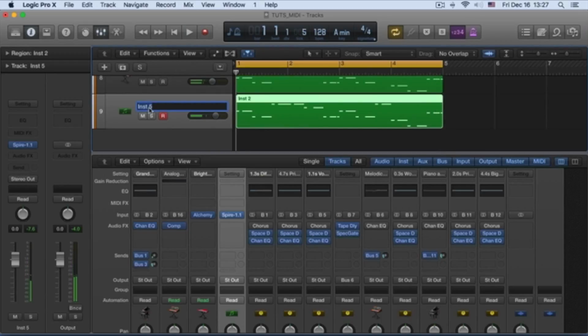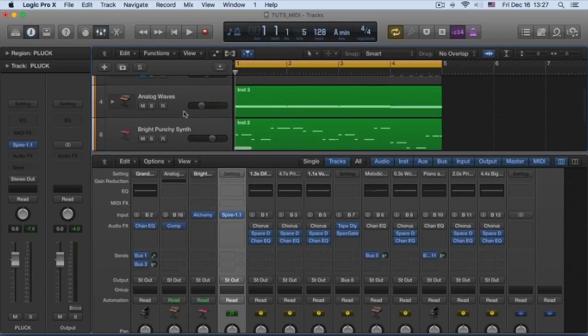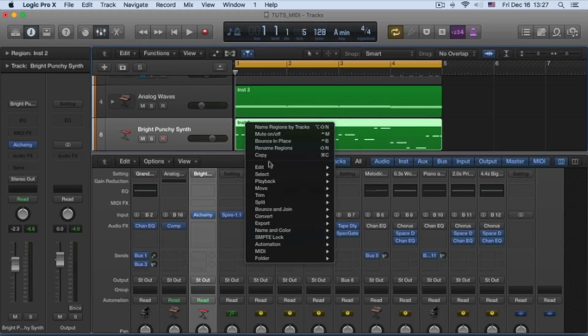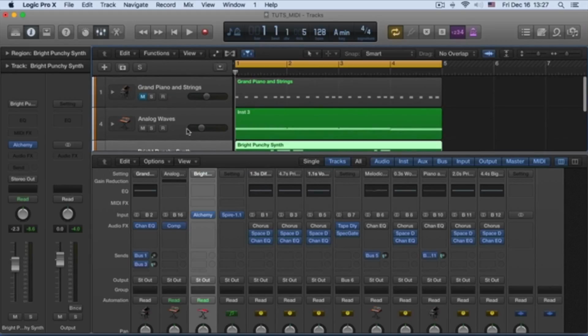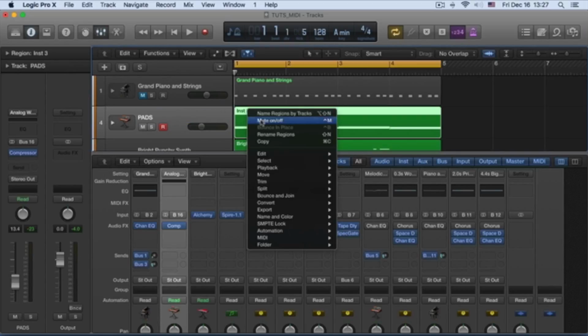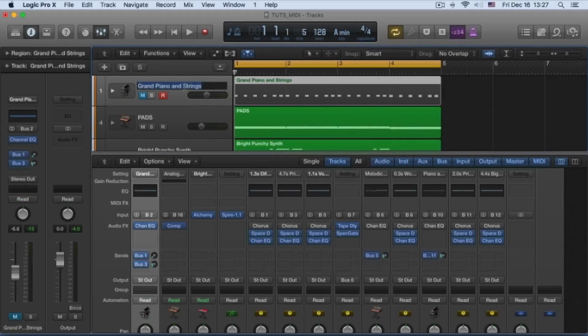So that's a pluck, and I really like this, so I'm just going to rename this as pluck. Rename by tracks. This one is my bright punchy synth. Okay, so we're going to name regions by tracks: bright punchy synth, analog waves. That's my pad, so pad, name by tracks.